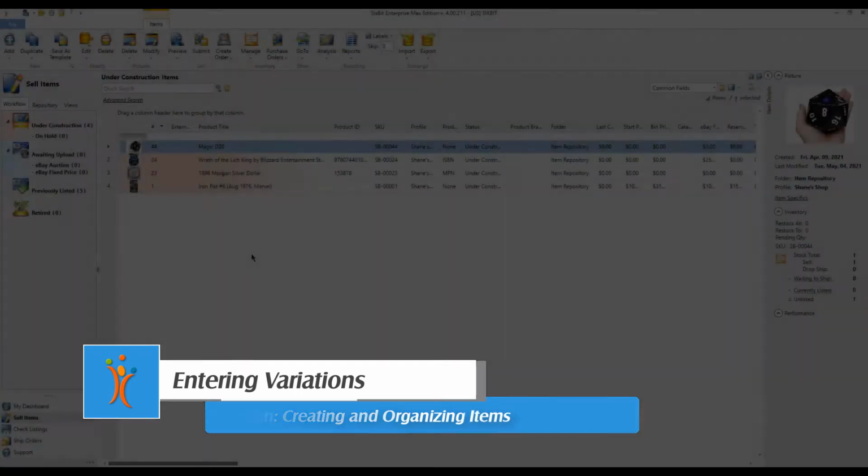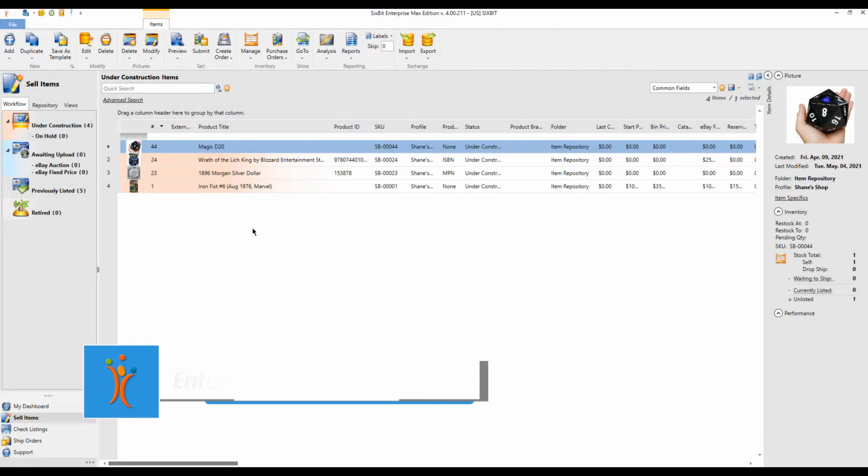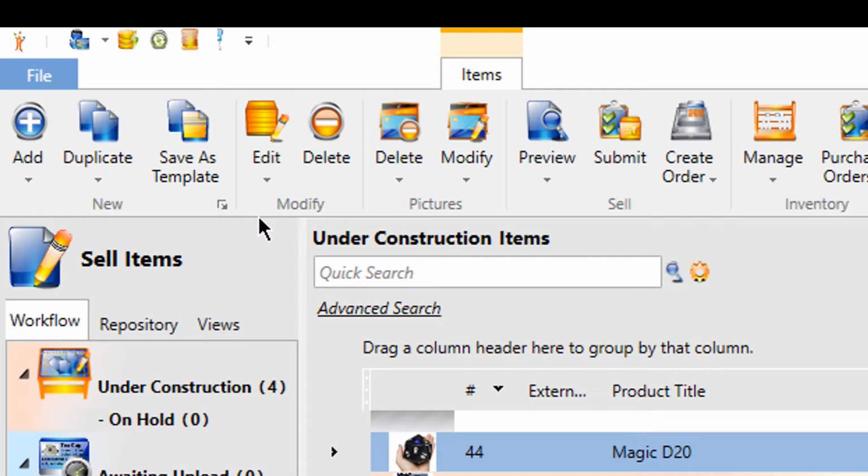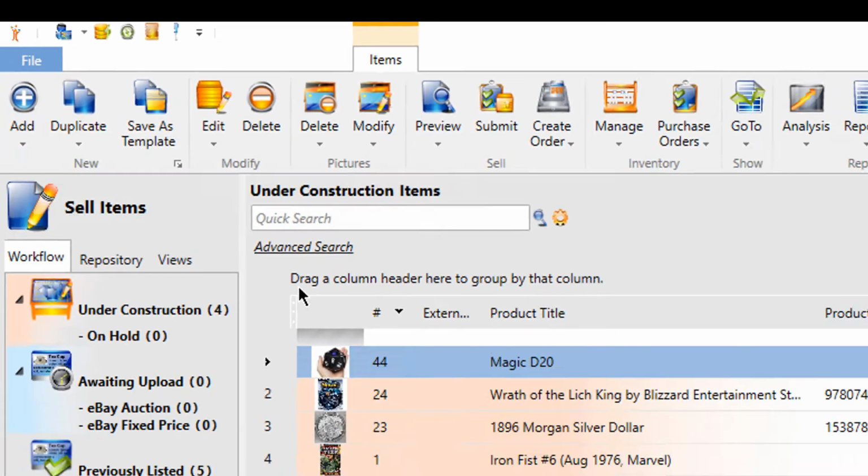Variation listings are useful when an item can be purchased with different options, like color, size, or material. Rather than forcing buyers to look through multiple listings for the correct size, color, or material, a single listing is displayed. In order to create a variation item, you will first need to create a new item with the Add button in the ribbon bar of Sell Items mode.